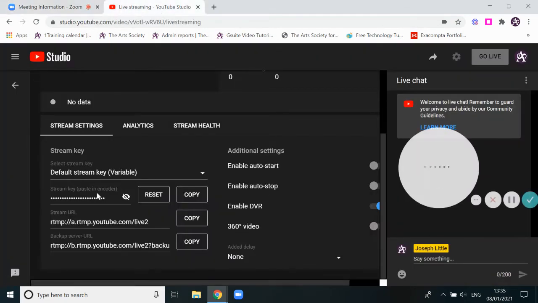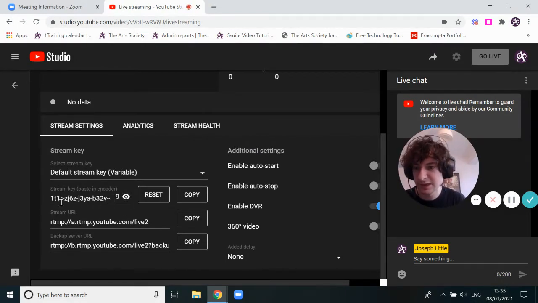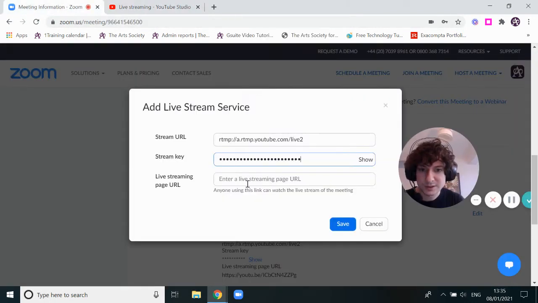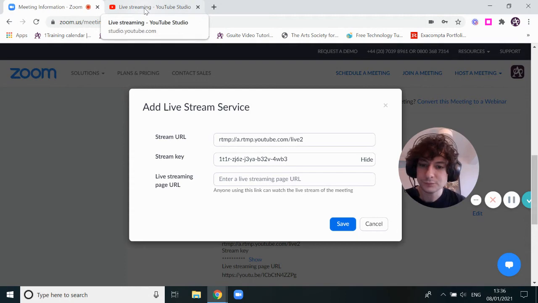We go back to there and it's this one here, stream key. If we take a look at it, it's just a higgledy-piggledy bunch of letters and numbers which are illegible. So you can just copy that, go back to Zoom, right click and paste. You can show that if you like, to make sure you've pasted the right thing, and that looks about right. And the third thing it asks for is the live streaming page URL.